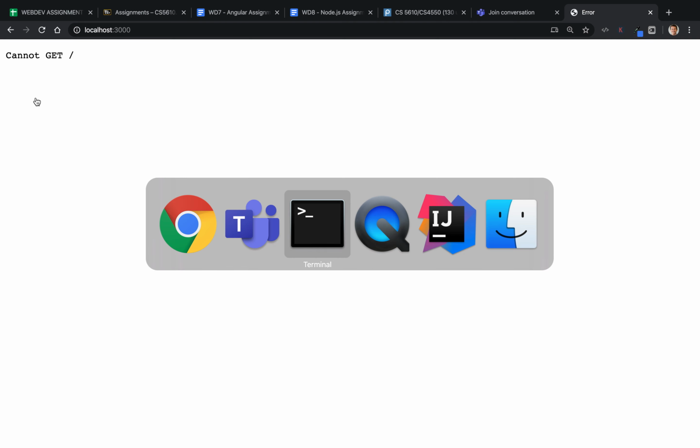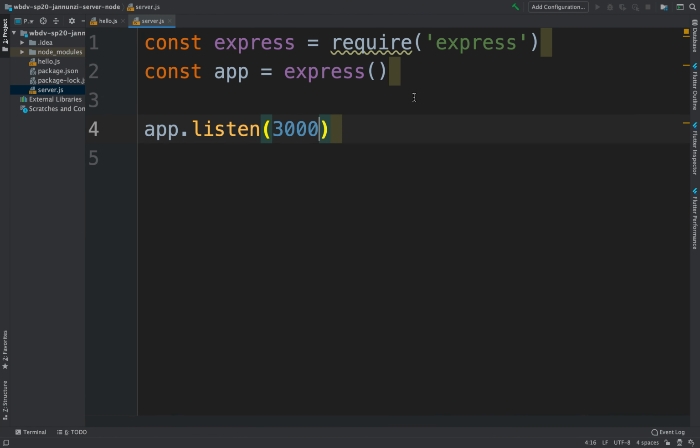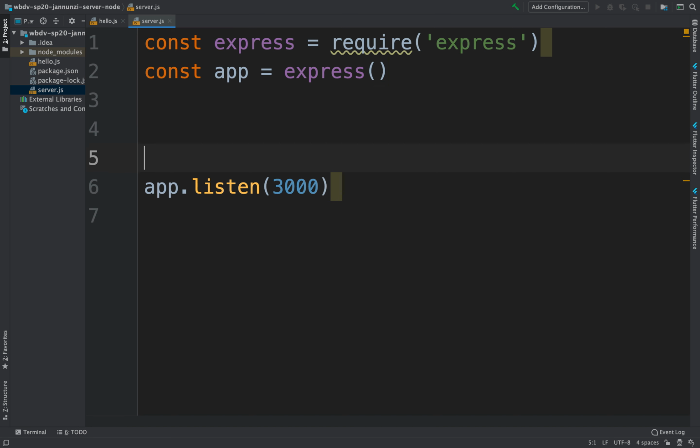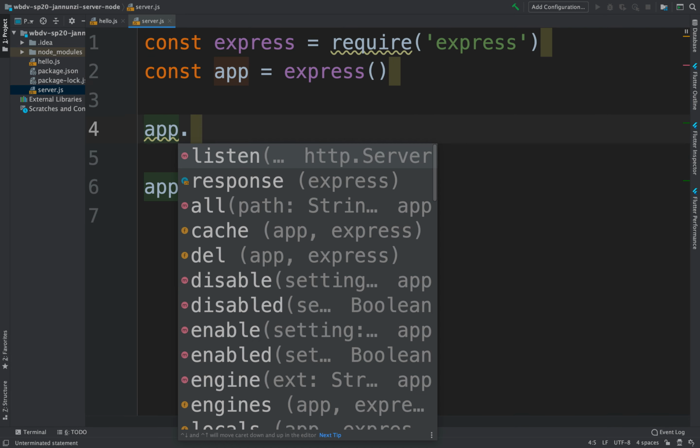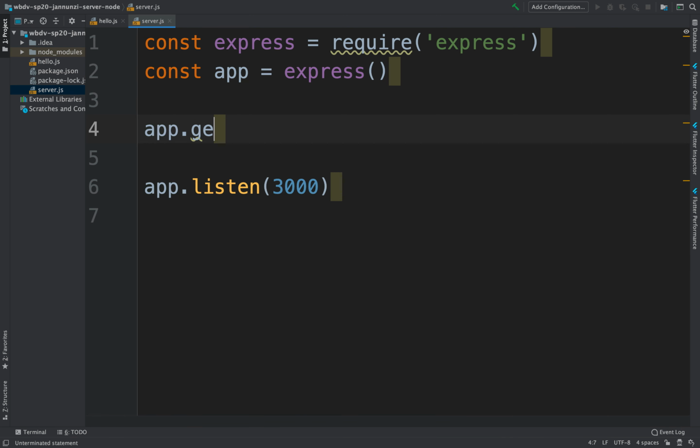So let's go back to our implementation of our server here. The way we can respond to incoming HTTP requests is that we need to map incoming URLs, whatever pattern they might come in, and then map them and say do something with it. So the way we do that is that we use the app instance of the Express library, and then we can listen for incoming HTTP requests. For instance, we can listen for GET requests.